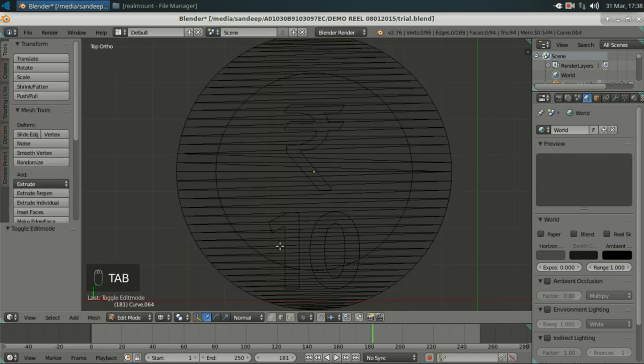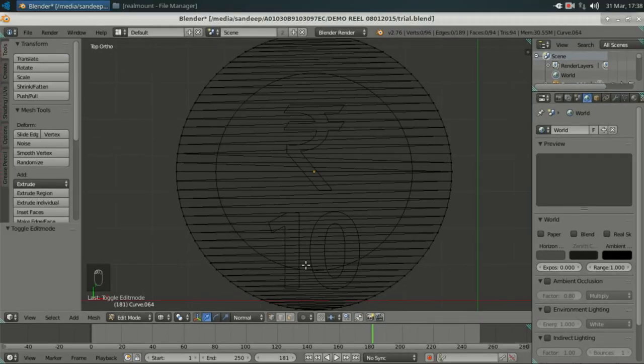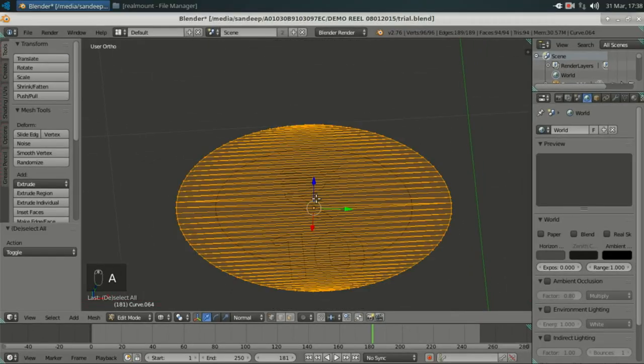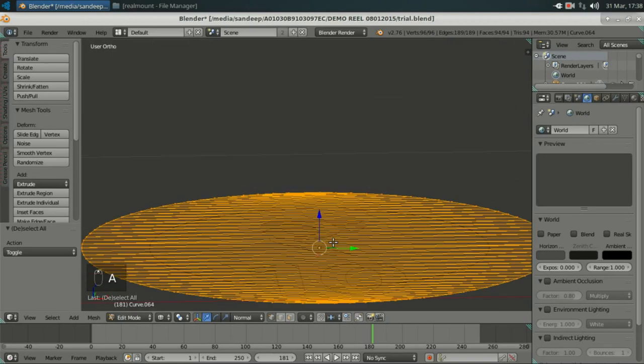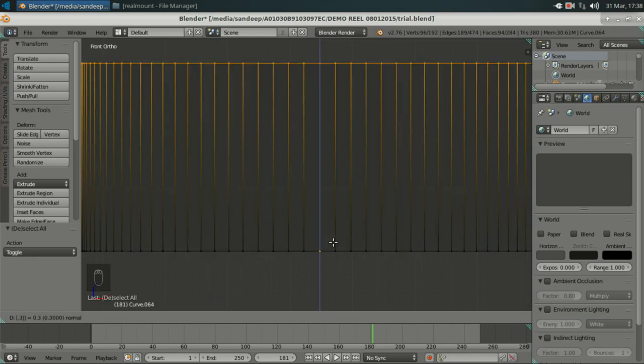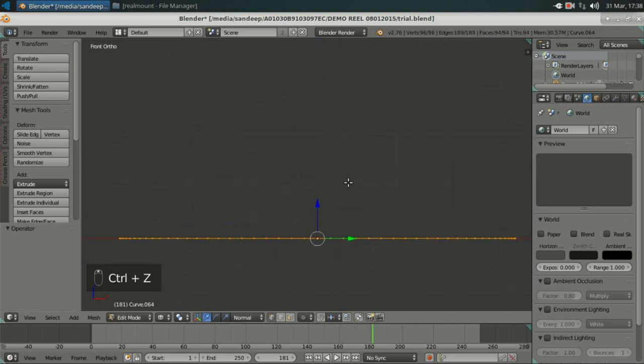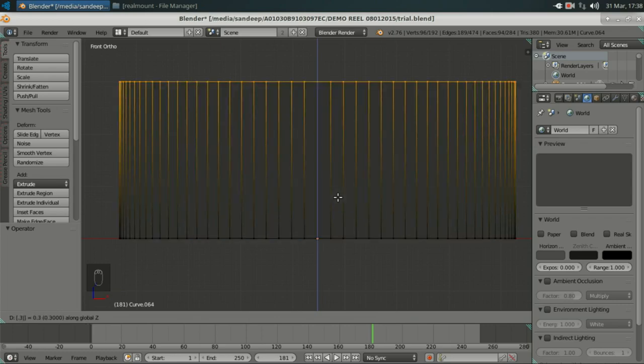So go to edit mode, select vertex select mode, select all the vertices. Front view, extrude and Z axis, 0.3. Extrude and Z axis, 0.3.